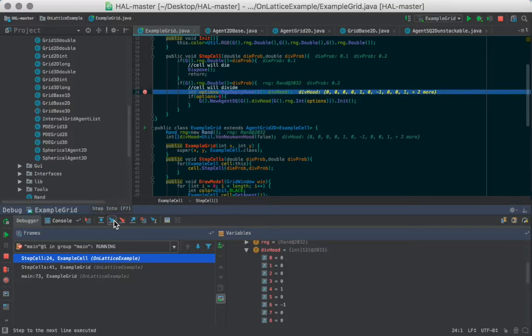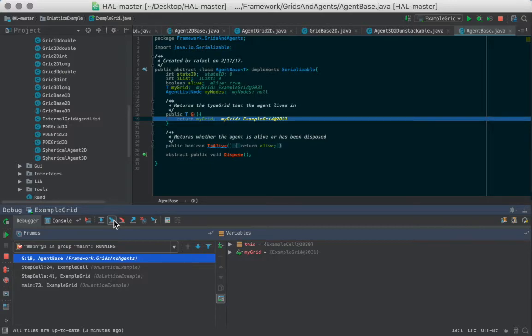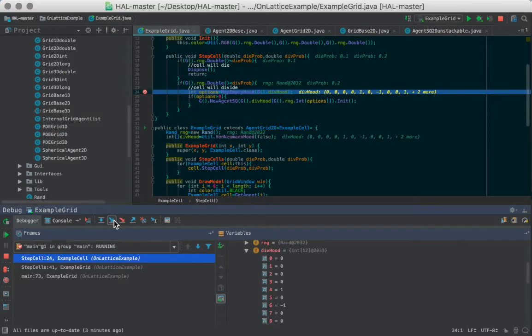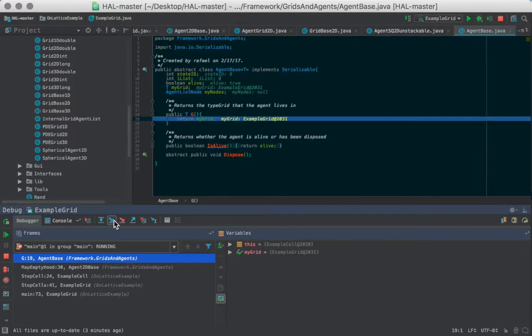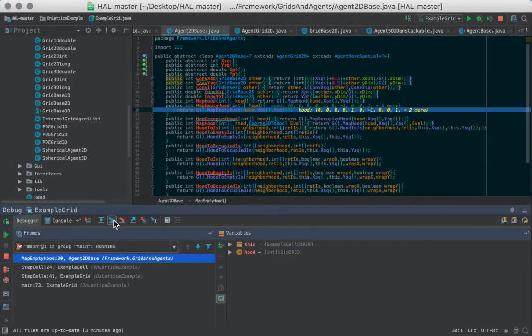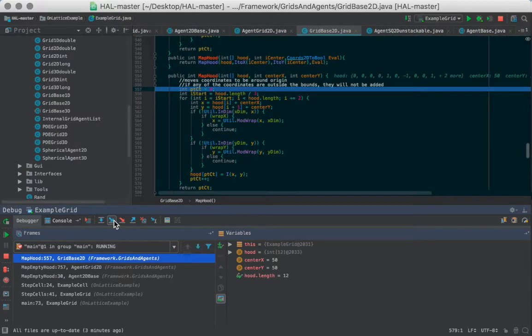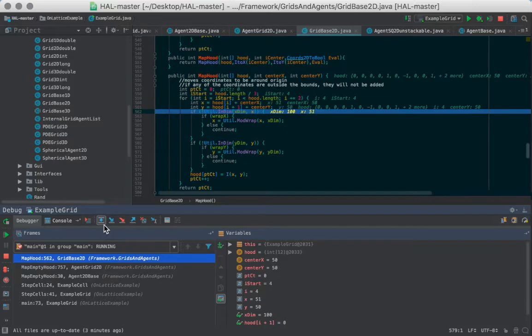So first we'll do step in, and you can see we're calling get my grid. So that's just the first thing that has to happen. In order to get the neighborhood, we have to first get the grid. And now we're actually going to do the map empty hood function. And it's just going to run through some stuff. Okay, so here's the actual guts of the map neighborhood function. And so we're going to just step through that and see what happens.